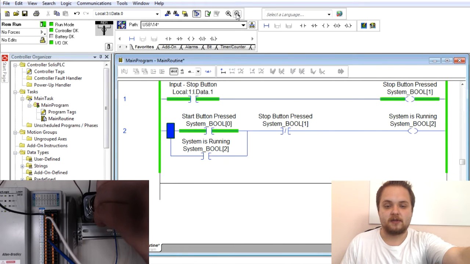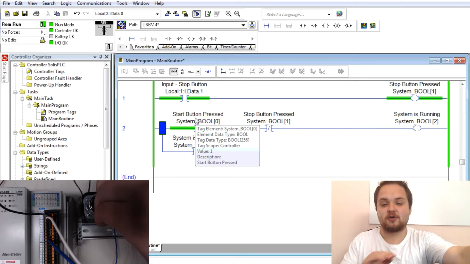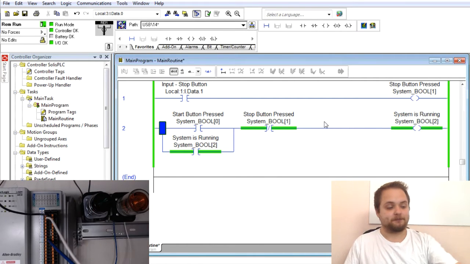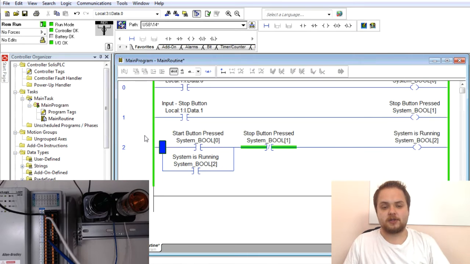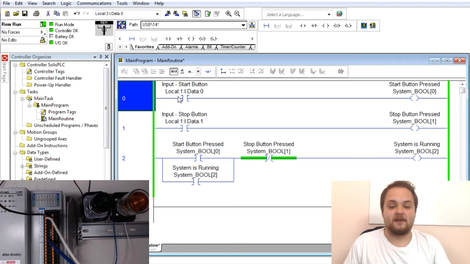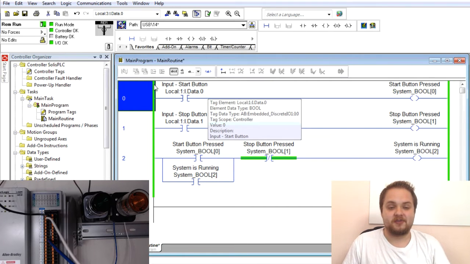Let me just make this a little bit clearer. If I zoom out, all the instructions on the left side need to evaluate true or allow the current to pass in order to energize whatever's on the right side. So that's pretty much it for XICs and XIOs. Let's really quickly discuss what kind of data types they are applied to.